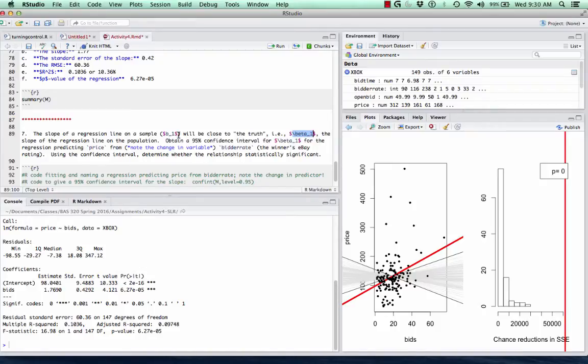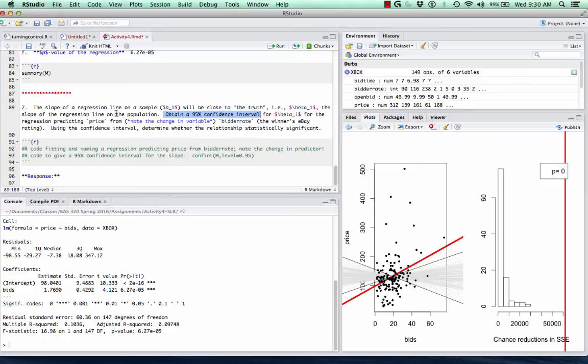We're never going to measure the truth. We're going to be close, though. So what we'd like is a confidence interval for the truth for beta 1 based on the data that we've collected. So what we're doing here is actually switching the variables a little bit.